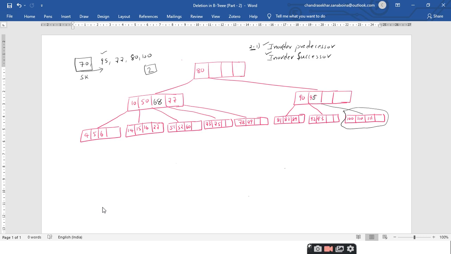But before replacing, you can identify that this particular node from which I want to take this 100 has more than the minimum number of keys. So it can donate the key to this parent, right? So you have to replace this 95 with 100. And what happens here? You have to arrange them in ascending order. Therefore the first key becomes 110 and the second key becomes 111. Is it clear up to this point? Yes, sir. So the second case also we are done.